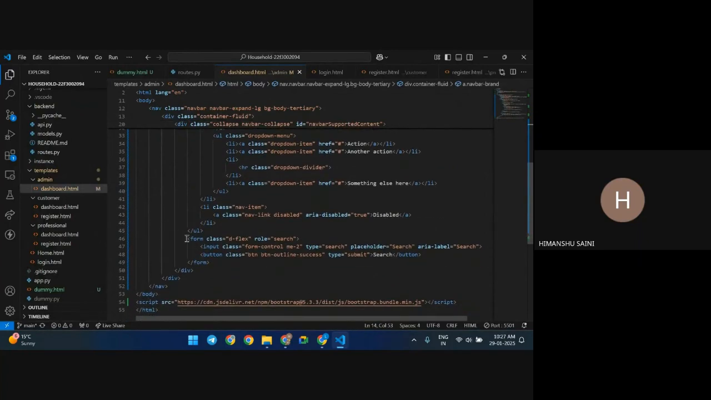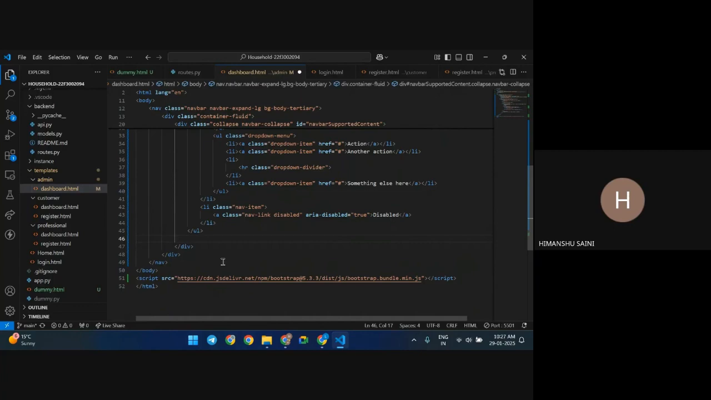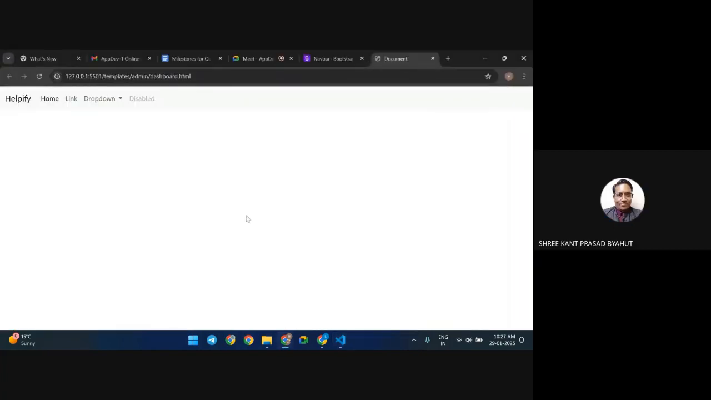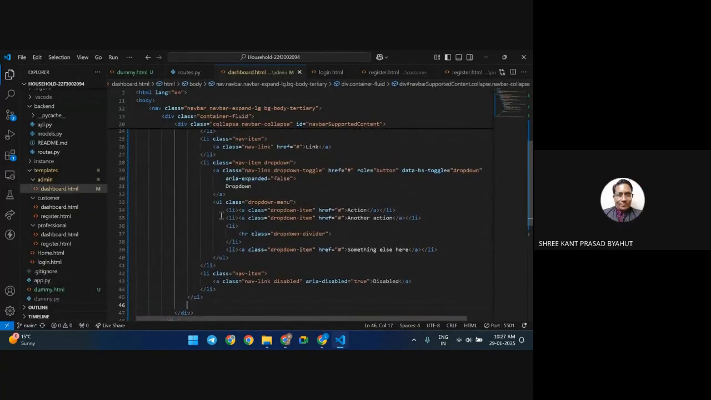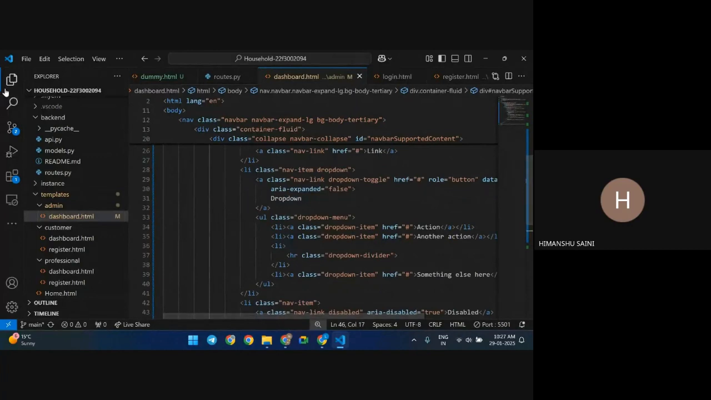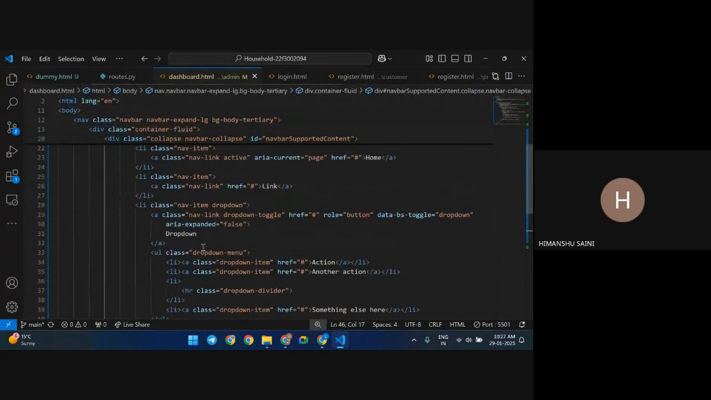Sir, is it possible to increase the font size of the VS Code window? Yeah, okay, no problem. Is it fine now? Yeah, it should be fine.